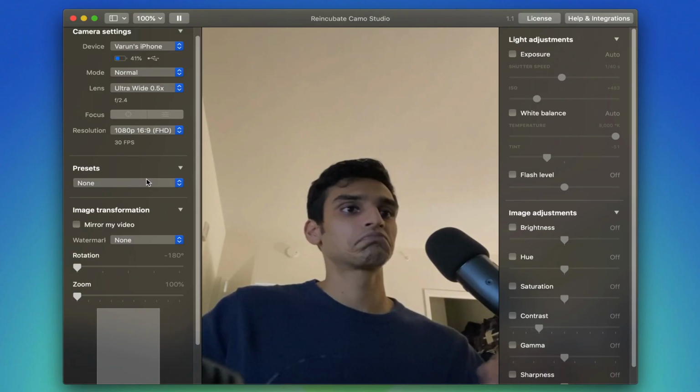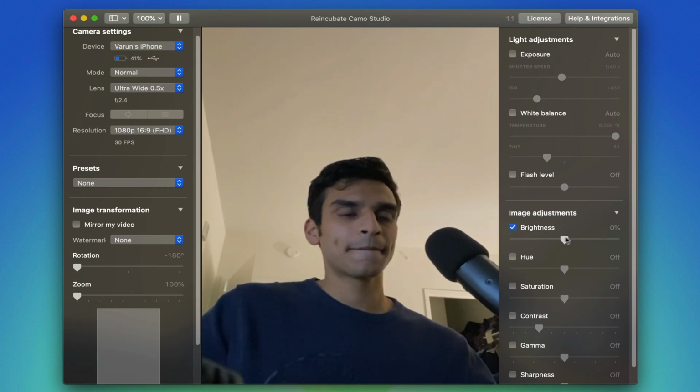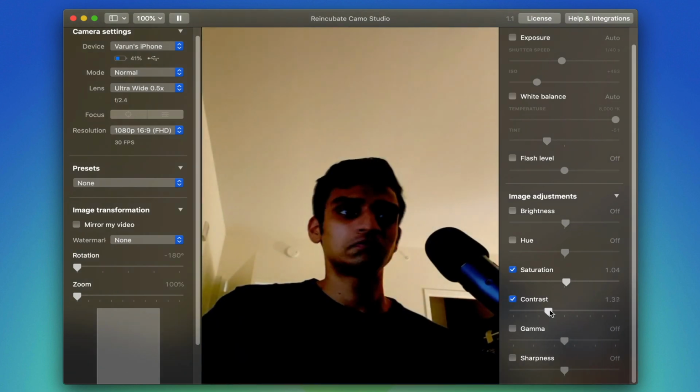Along with your basic zoom settings and frame rate changes, another sweet feature that you could take advantage of, depending on what conditions you find yourself in, is the light and image adjustment settings, allowing you to play around with exposure, white balance, and flash levels, and even things like brightness, sharpness, and contrast as well.